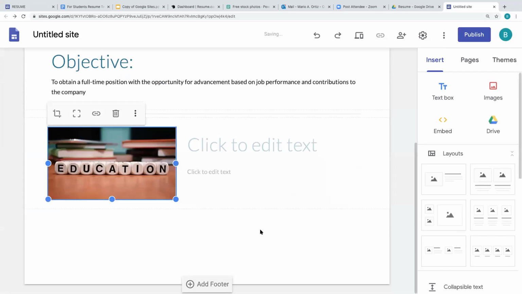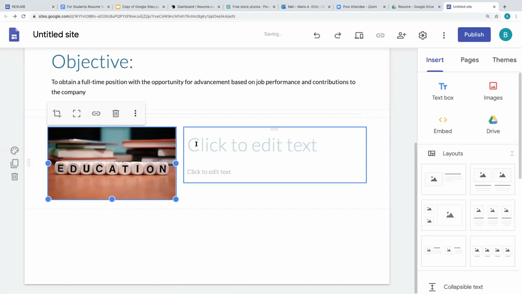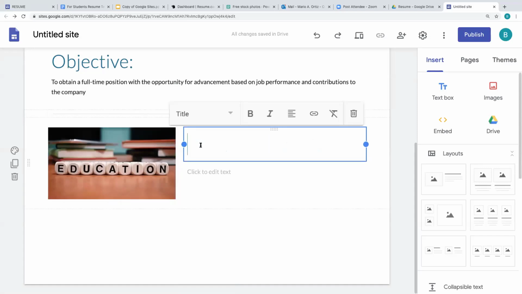You're gonna notice that later on, most of the things are gonna be just repetition, repetition, repetition. And that's one of the things that I like about Google Sites, okay? So we don't have to worry about programming. The next thing we're going to do is we're gonna click right here where it says click to edit text, okay? And it's already in title size. So I'm just gonna type education, okay?